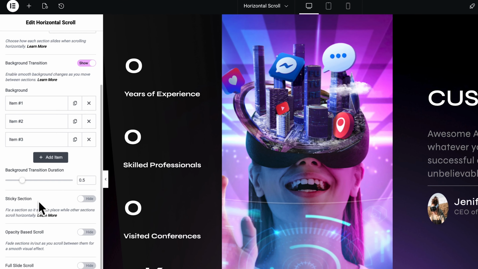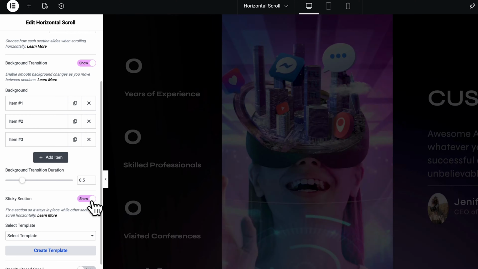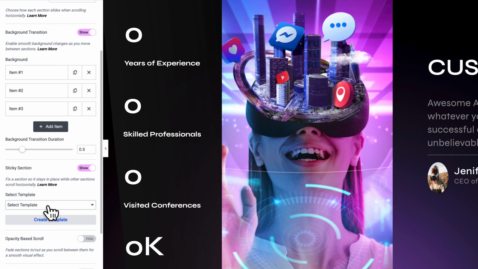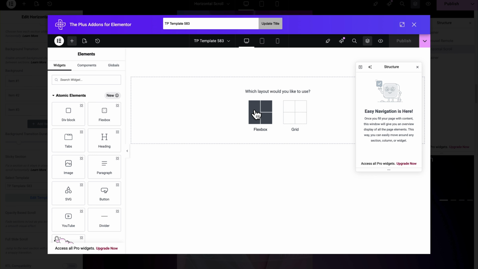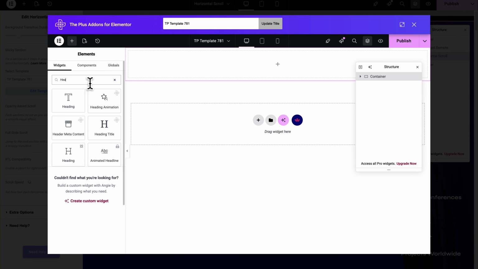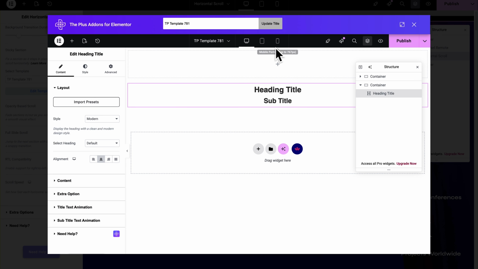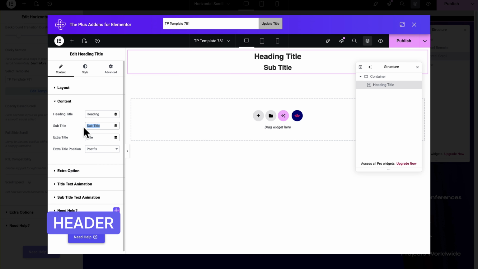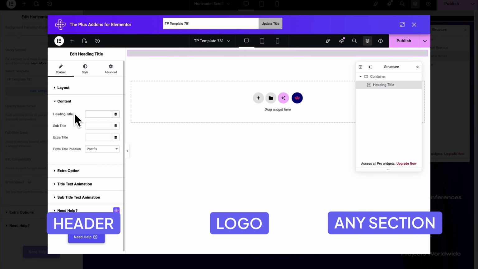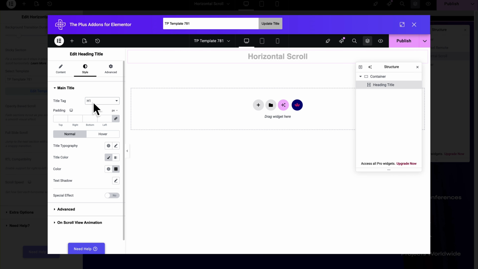Now, if you want to keep something like a header fixed while scrolling horizontally, you can do that using the sticky section. Just turn this on, and from here you can either select an existing template or create a new one. So here I'm quickly creating one, adding a container, and placing a heading inside it. Now, whatever you add here, like your header, logo, or any section, that's what will stay fixed on the screen.